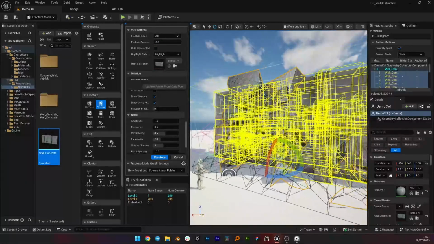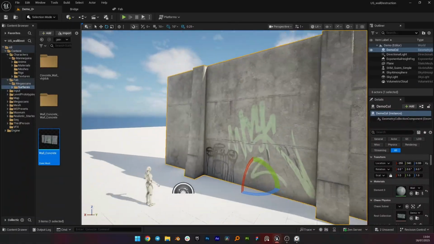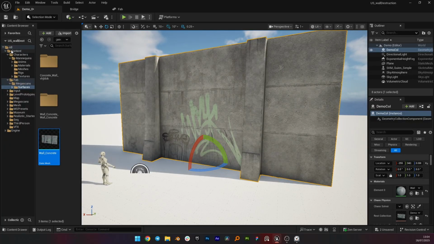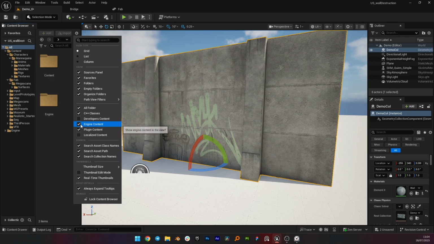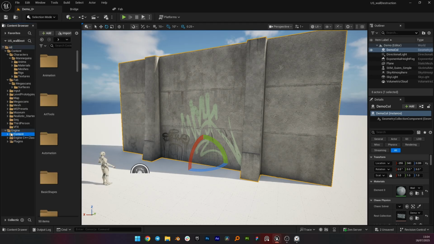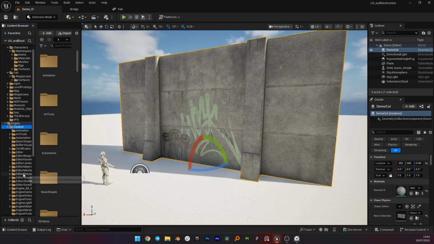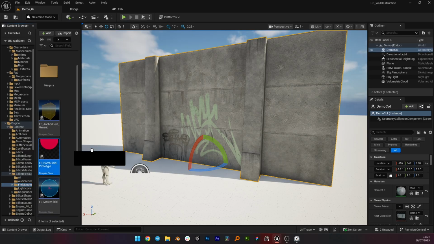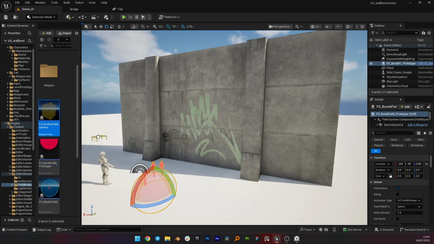To activate dynamics, we use fields. You can find them in the engine content folder. If you don't see it, enable it with the checkbox, which I'll show you. Go to the content, edit resources, fields, fields nodes. We need the bomb field and the anchor field.